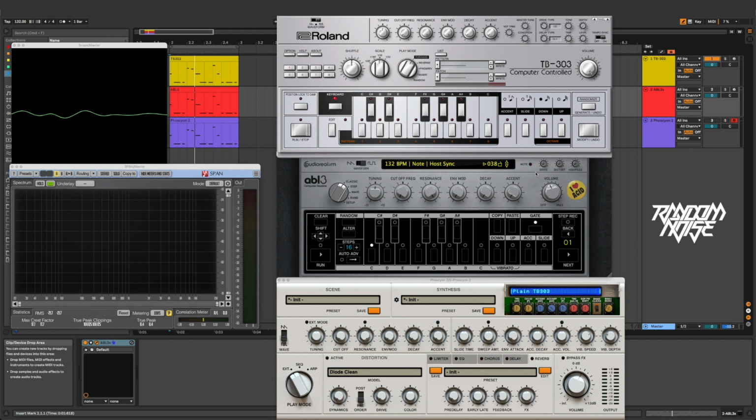I hope you enjoyed this comparison. I hope it was helpful and it helped you to make a decision between the three. If you are debating which one you should get, or if you already have one, and you're thinking if you need to get the other one.